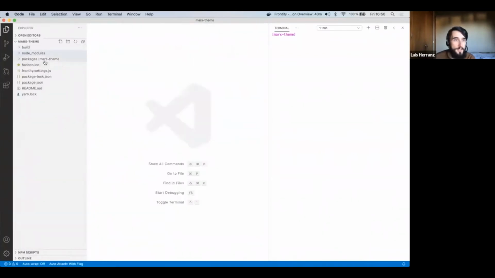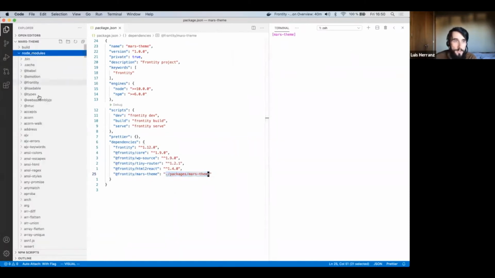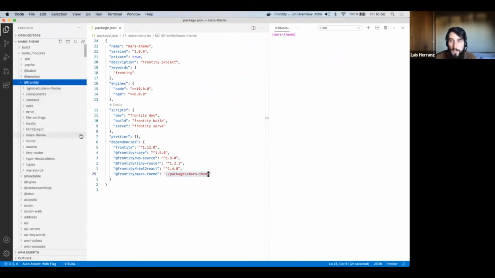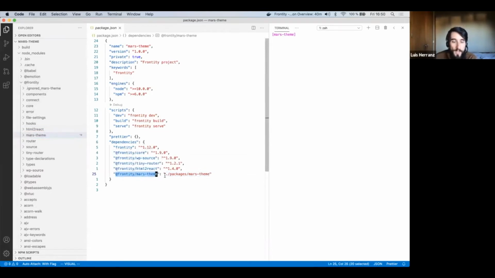So in a Frontity project, we use local packages like this one, okay? When you do an npm install of a local package, what npm does for Frontity Mars theme, where is Frontity? Okay, you can see here that this is a symlink. It generates a symlink to the actual folder, and the actual folder here is this one, packages Mars theme. This is nice because it means that the packages accessing Frontity Mars theme are going to access these files. So if you modify a file in a local package, for development, Webpack rebuilds the bundles and so on, and everything works.